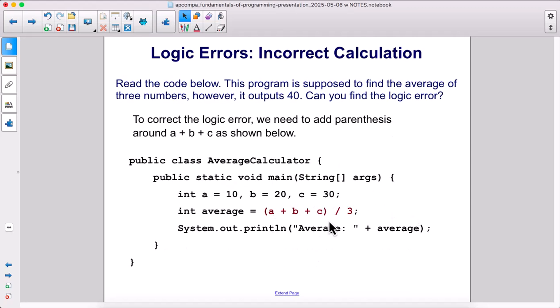So here we correct the error by putting parentheses around A plus B plus C so that it adds those numbers together first before dividing by the number of numbers.